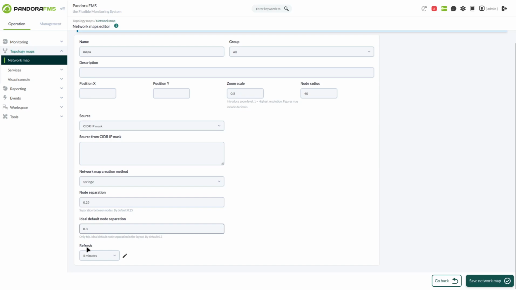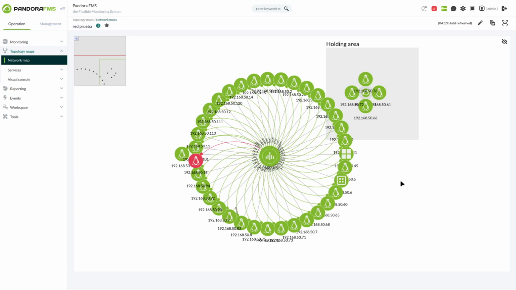In the Update drop-down, select how often the network map will be refreshed to show the updated changes. You may choose a custom interval. After defining the necessary options, click Save Network Map. At that moment, Pandora FMS console will start generating the network map and will direct you to it.